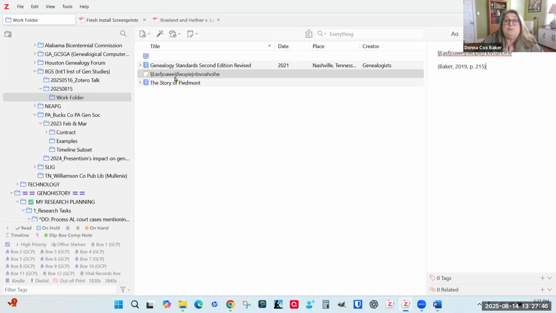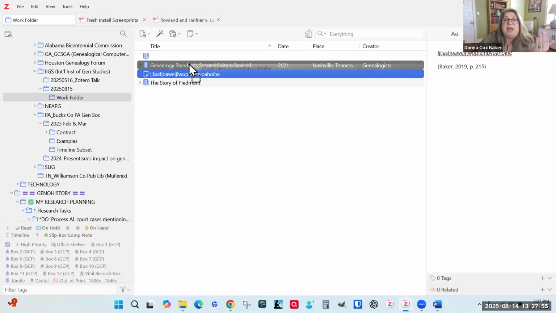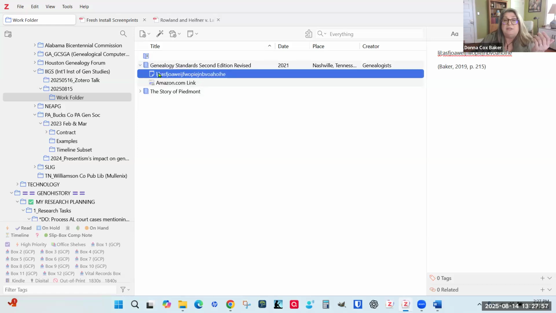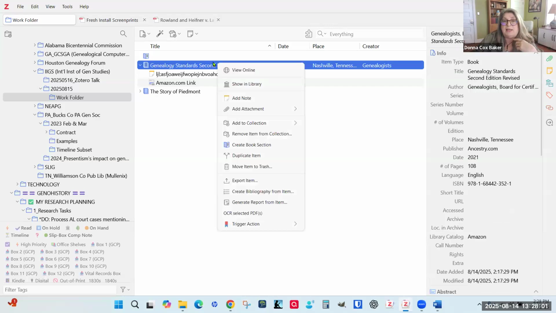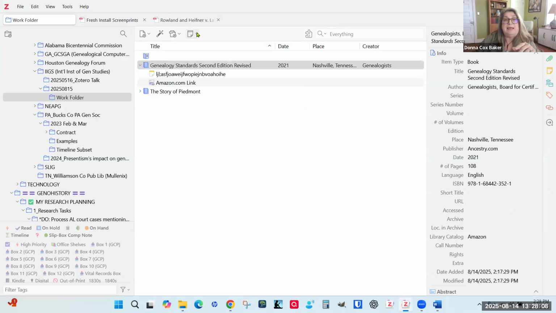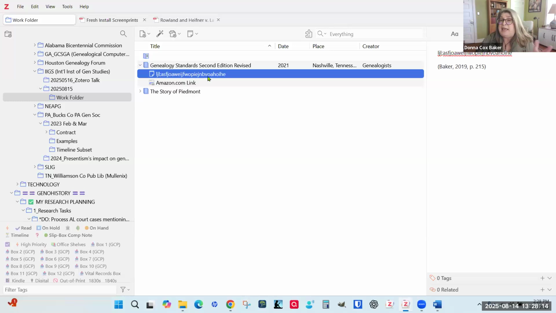Now, if you want that note to be attached to a particular thing, like let's say this note matches the genealogy standards, it's something I got out of that, you can drag it in there and now it becomes a child note of that item. Or you can right click and say add note and do it that way. Or up here say new item note. So there are multiple ways to do just about everything. You can add as many notes as you want too.